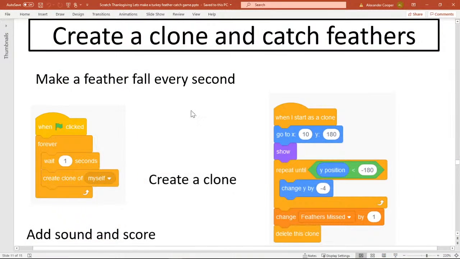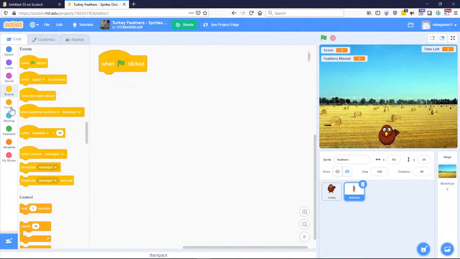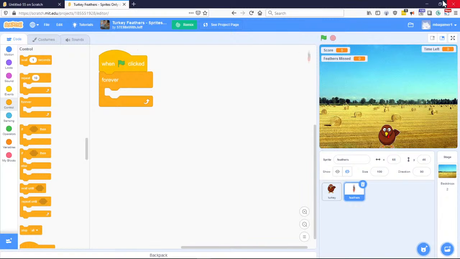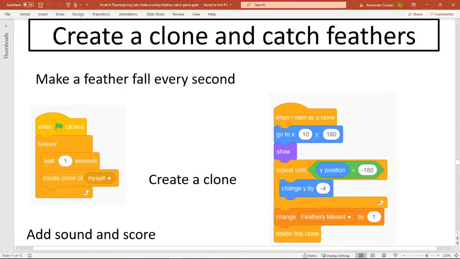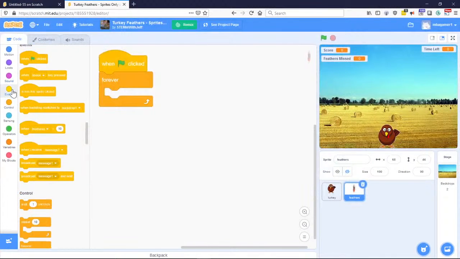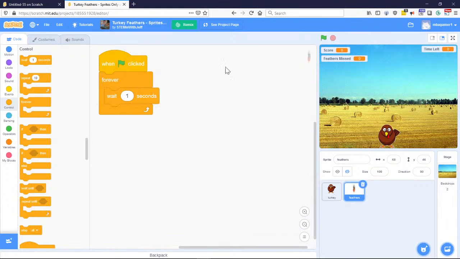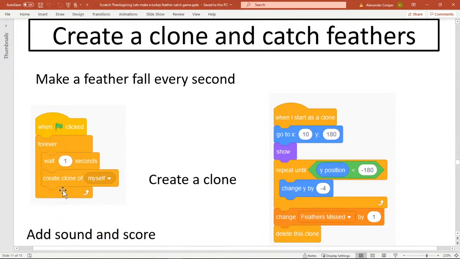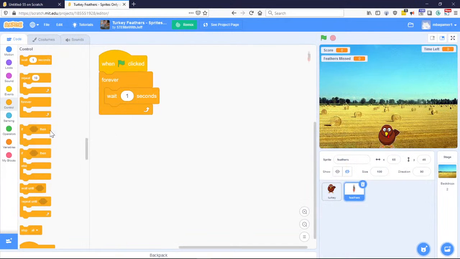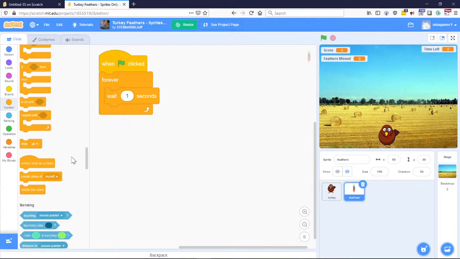All right, so we need the green flag is clicked. We need a forever loop. We're going to add a wait. And this is one that says create clone of myself. That means we don't have to create something new because it's all going to already be there. Let's find it. There it is. It's under Control, near the bottom. It says create clone of myself. If we had more than one thing, it even shows turkey on there. Let's drag that, making sure it's inside the forever loop.